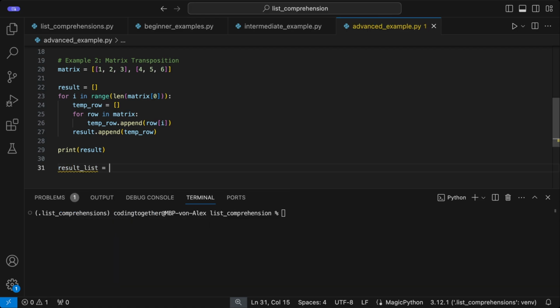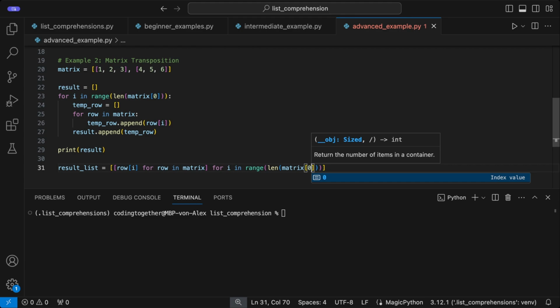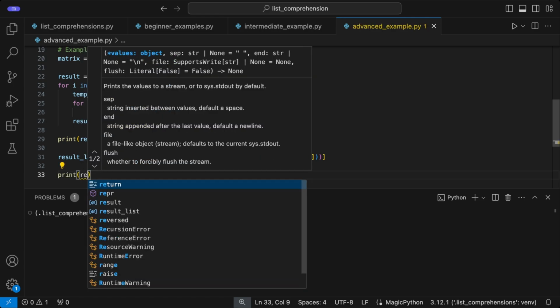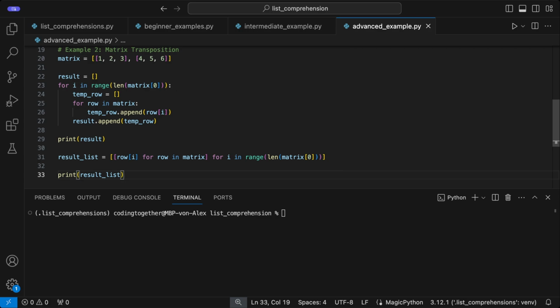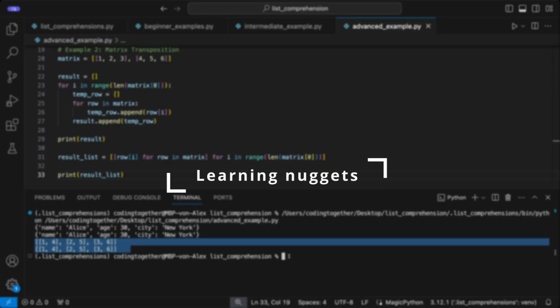I create a new list called result_list, and it is again a good point to stop the video and try it out by yourself. Inside the brackets we create a new list. And inside this list we use the row element at the index for the row in the matrix and then loop it for every index in the range of the length of the matrix at index 0. And that's it. But to be honest, even though it is way shorter than the loop version, I would recommend using the loop version because the readability is not as good. If you have inexperienced people in your team, they might get overrun by this. We are almost done. Let's compare the outputs again and then do a recap of the learning nuggets.